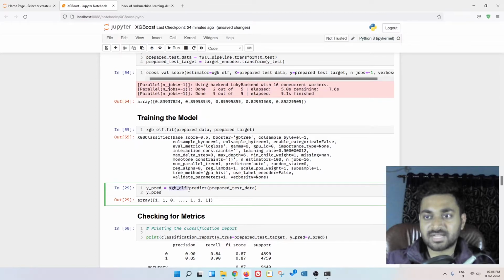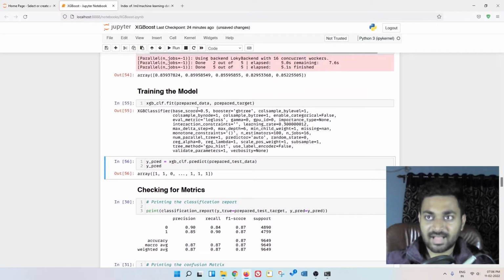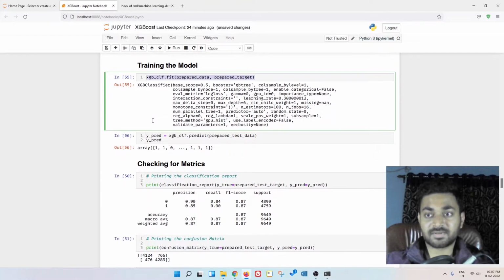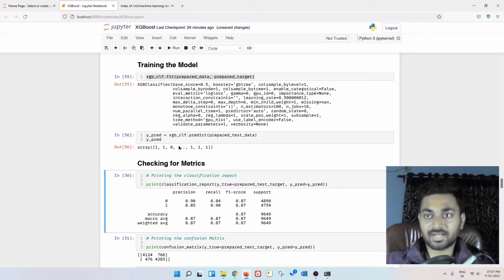Now I am doing XGBoost classifier.predict on prepare test data. I'm predicting on my test data, and I'm getting this prediction: 110111. I know you're not able to understand this part because you can't understand 1010. I'm going to explain everything bit by bit. The reason I trained this model is because I wanted to see the F1 score, the precision score, the recall. Now I have the prediction. Ypred is over here. This is my prediction on my test data.